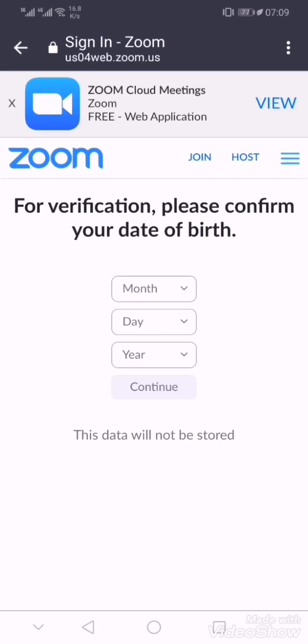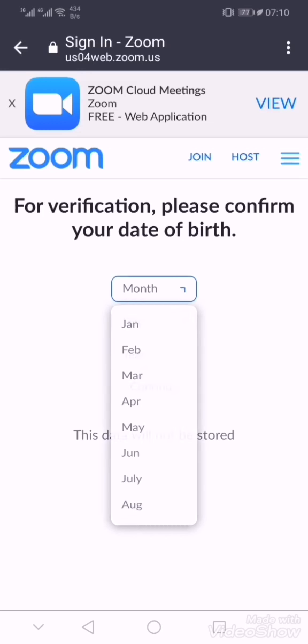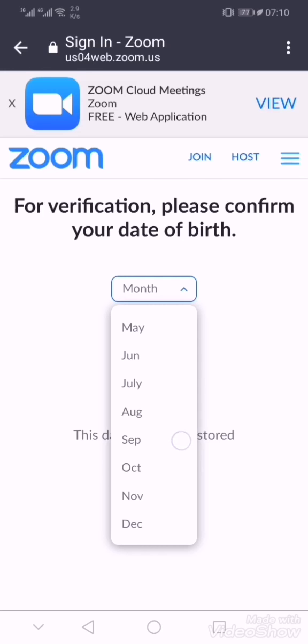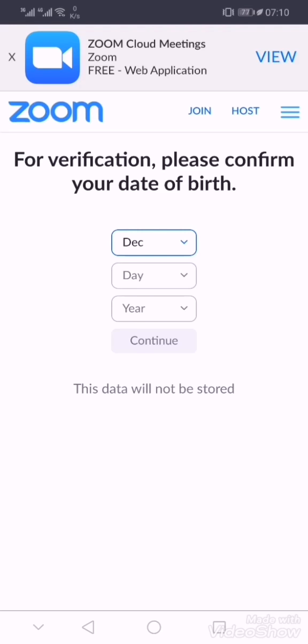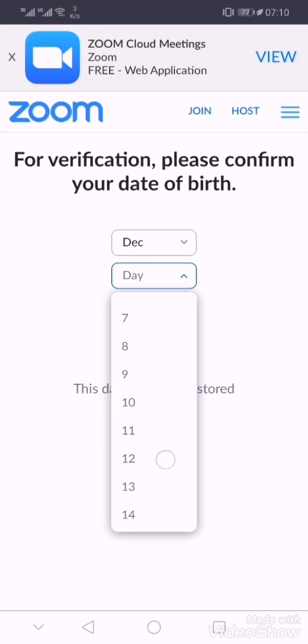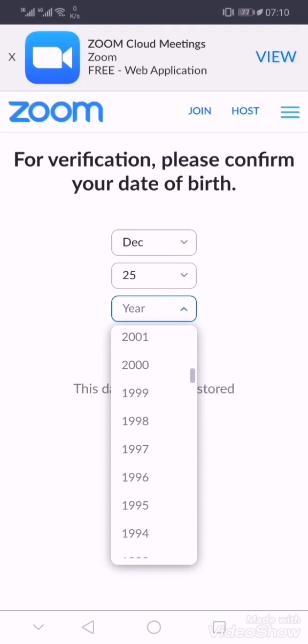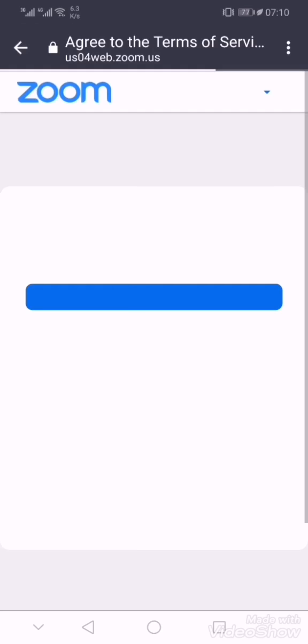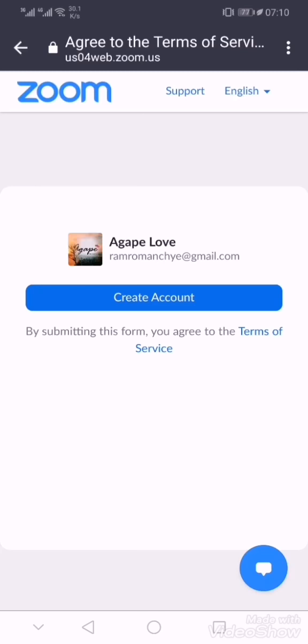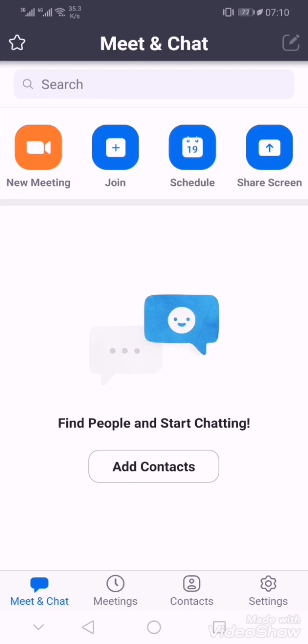Most of the people nowadays use Facebook, so it's better you log in from Facebook. So put in your details here. Day, year, now continue, create account. Now it will show like that.